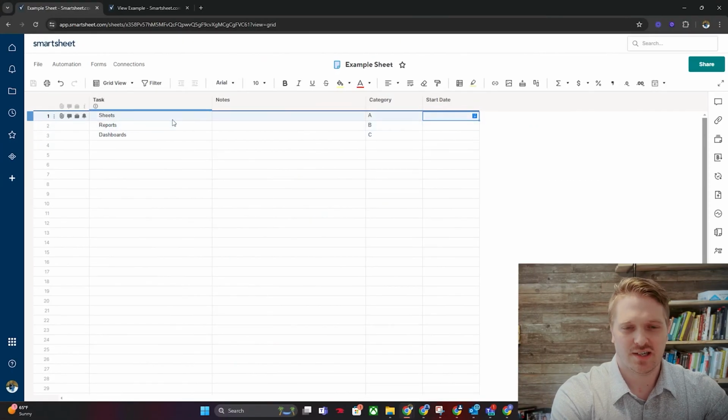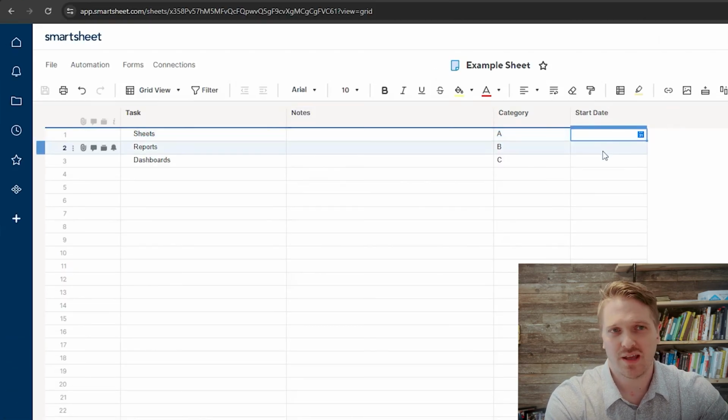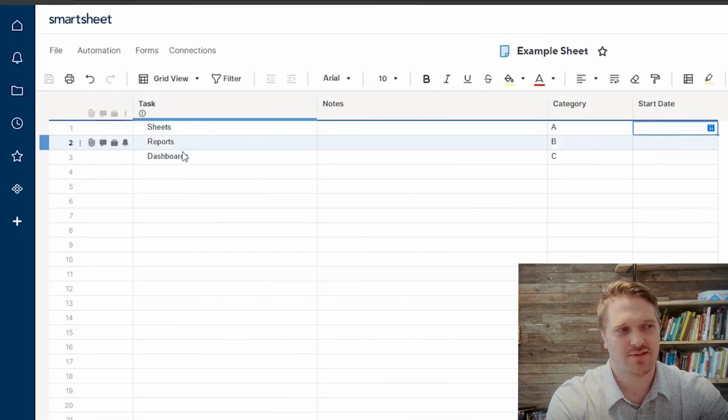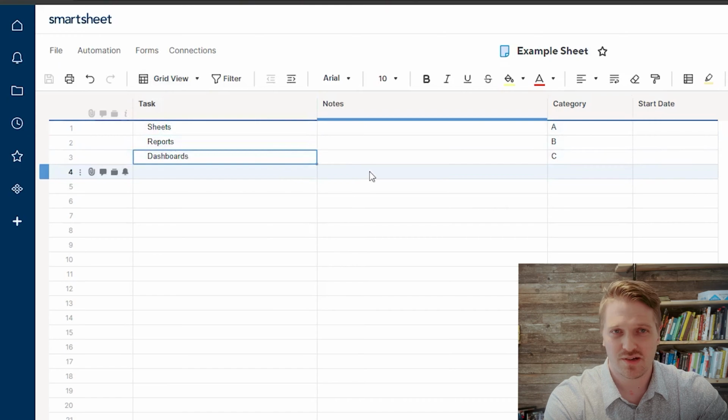Now, when you're creating a sheet, it's helpful to organize yourself in all the different columns that you would need, but also create a report that can group it for you. So I have created a report to show you how you can organize your information. For now, you see I have three tasks, which is cover sheets, reports, and dashboards. So now I'm going to show you what a report will look like.